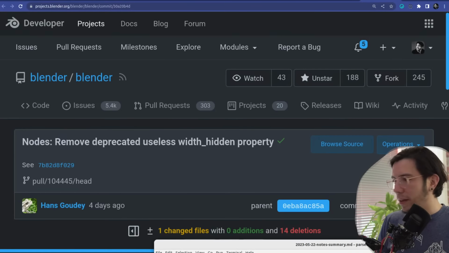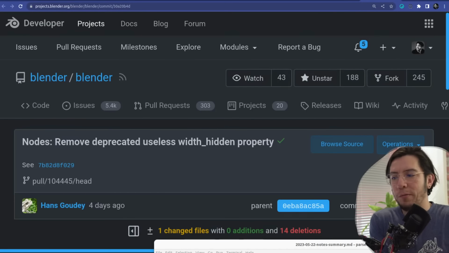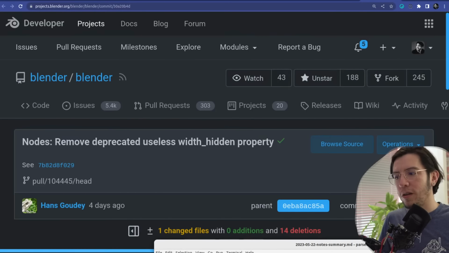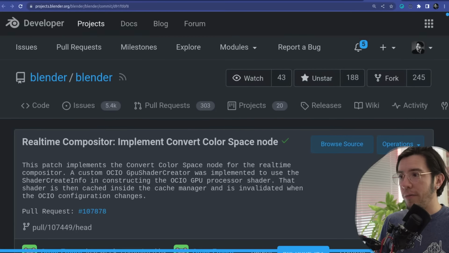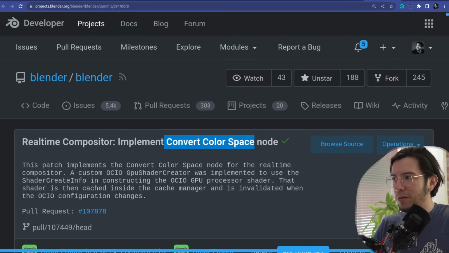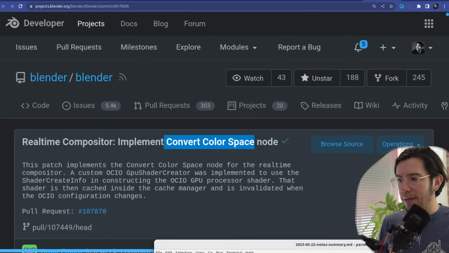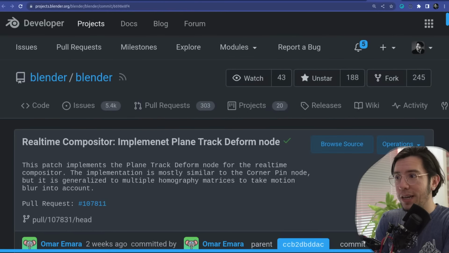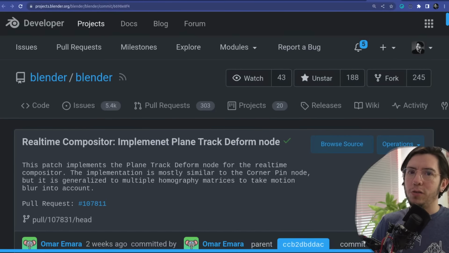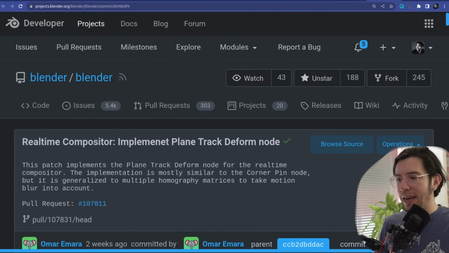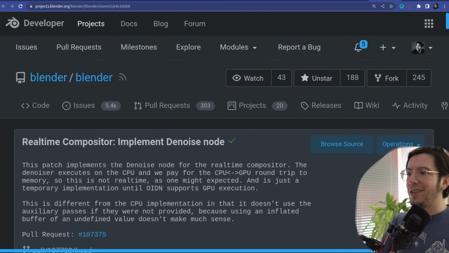Let's continue with the letter R for Realtime Compositor, which we should be calling Viewport Compositor instead of Realtime. But the Viewport Compositor now has support for 3 new nodes. One, the Convert Color Space node is now supported. The Plane Track Deform as well, so more nodes related to motion tracking have been implemented. And last but not least, one that the community has been asking for, Denoise.